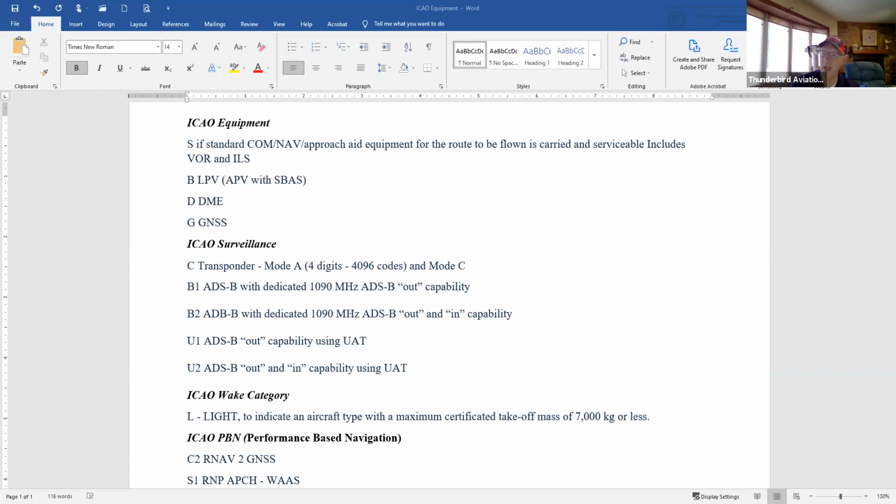GNSS is Global Navigation Satellite System. That's the generic term for GPS. SBAS up there is Space-Based Augmentation System. That's the generic term for WAAS, Wide Area Augmentation System. So those are the standard ones that we have in our airplanes.